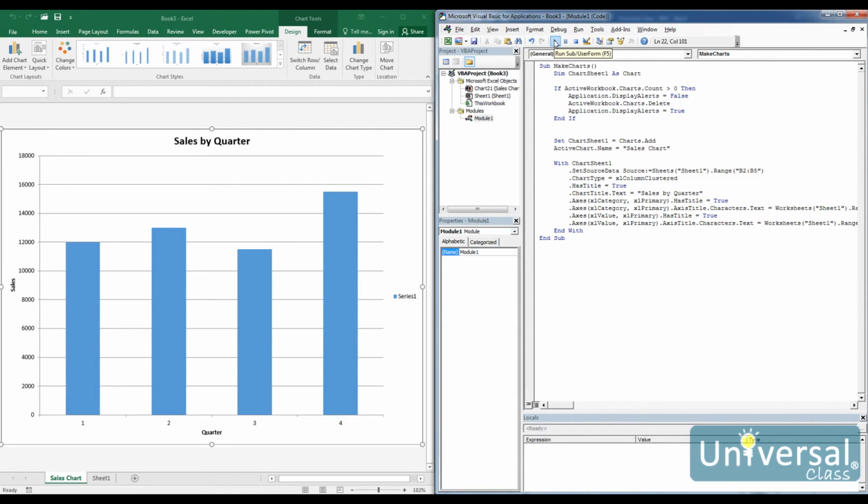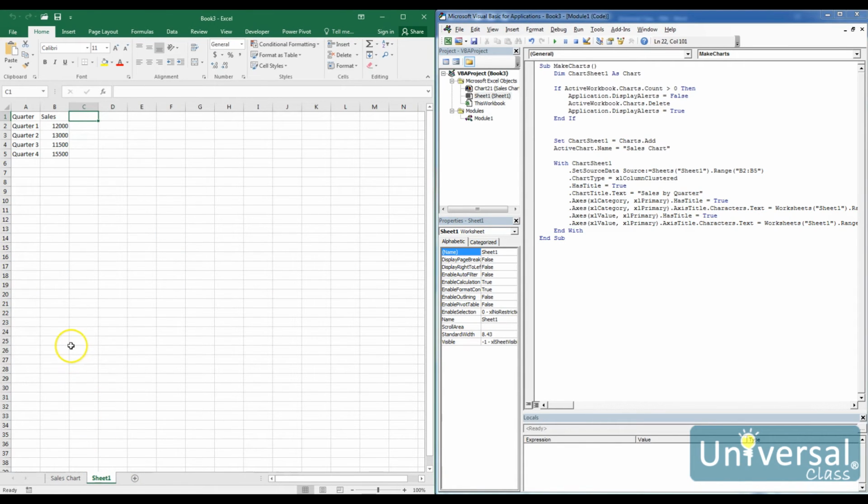And there we go. Now we get our title, sales by quarter. We have sales over here. We have quarter here at the bottom. And all of this stuff came from our sheet. It just simply came from here. So that's the title of quarter. That's the title of sales. The range for the quarters comes here. The range for the sales goes here.